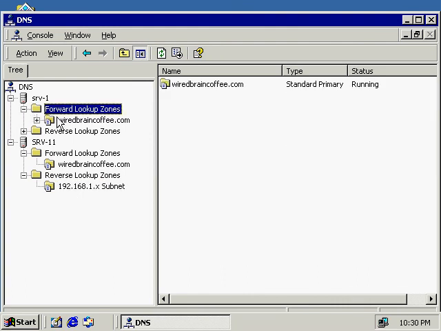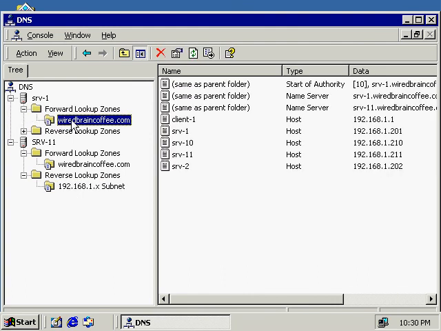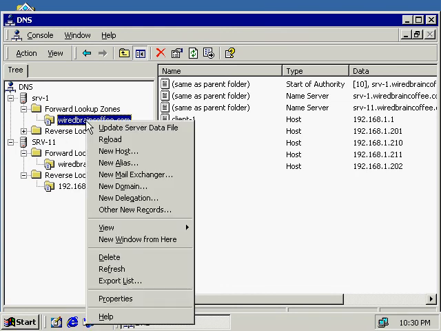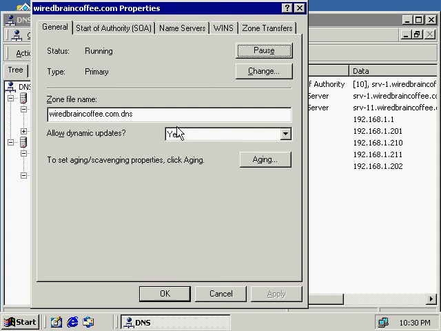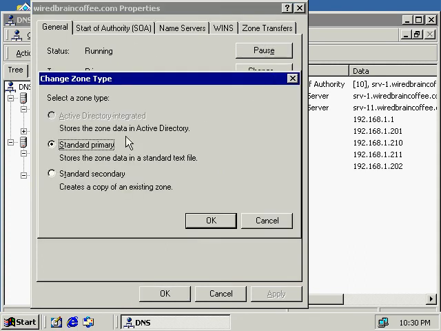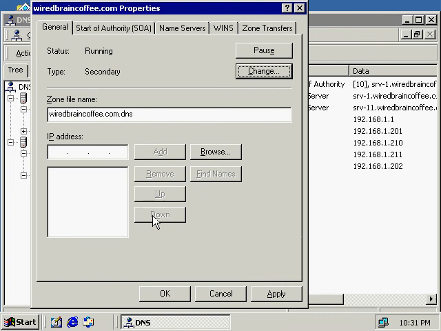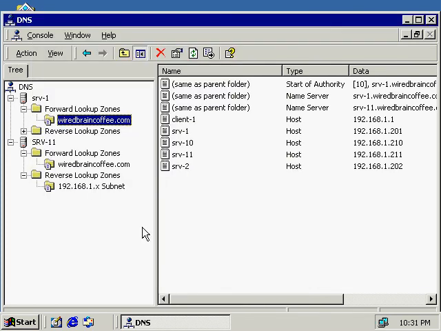What we'll do then here is change this over to a standard secondary. We can't have two standard primaries within one DNS database because, how they're configured right now, they won't replicate changes back and forth to each other. So I need to set this up as a standard secondary. So we're going to change this to secondary. And now it changes what's up here. Now I've got to actually put in the IP address of SRV11 to transfer over any database changes. So I enter the IP address, 1.211, click add, and OK.